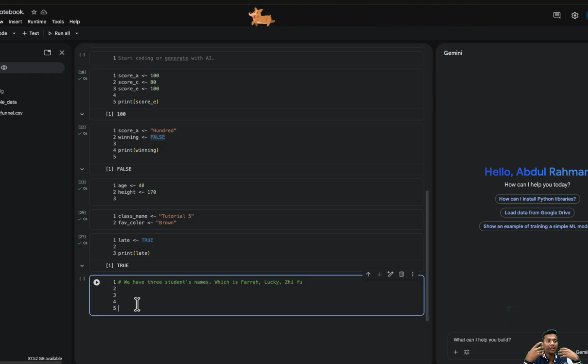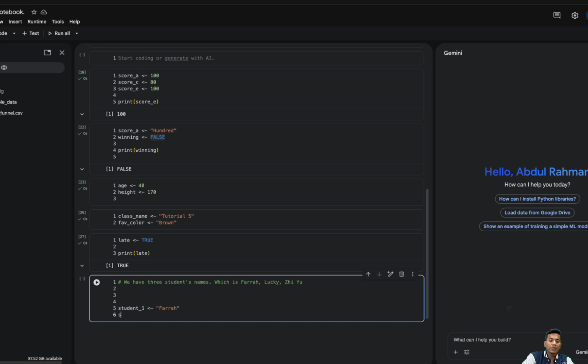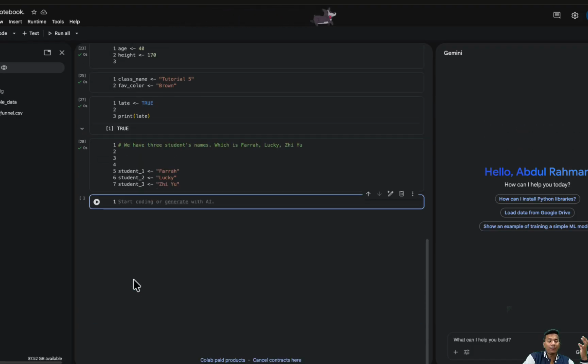If we are using a normal variable, which is a string variable, we need to do something like this: student 1 is equivalent to Farah, student 2 is equivalent to Lucky, and student 3 is equivalent to Ziu. This is working very fine, I admit. But what if we have 100 students? Should we write the whole hundred?